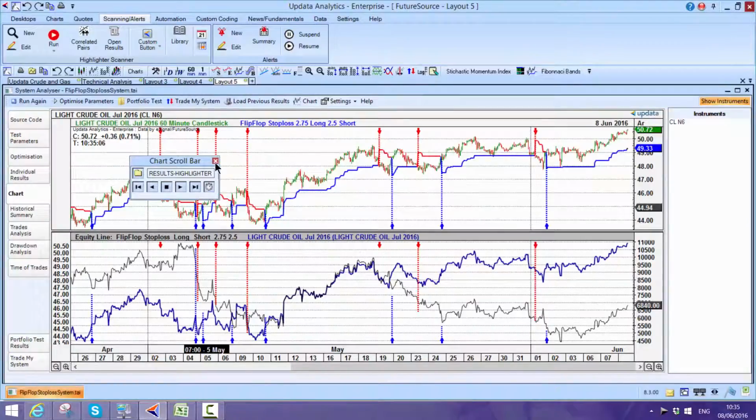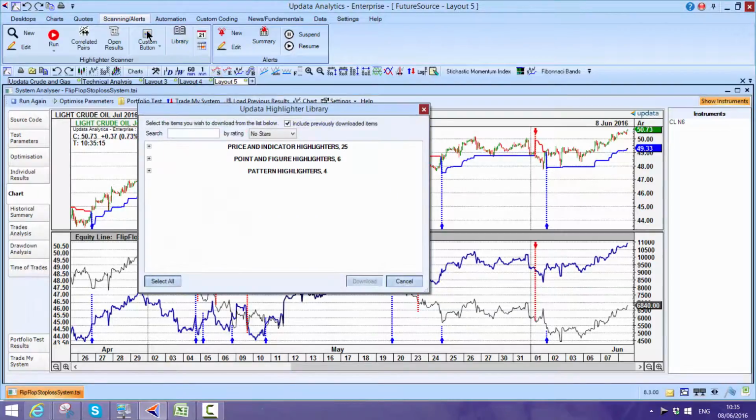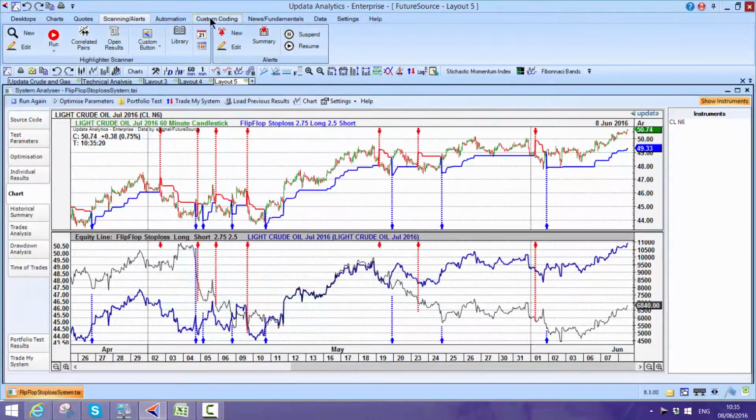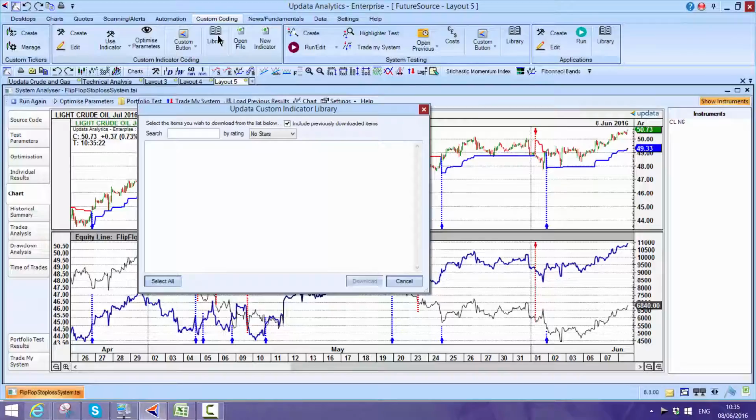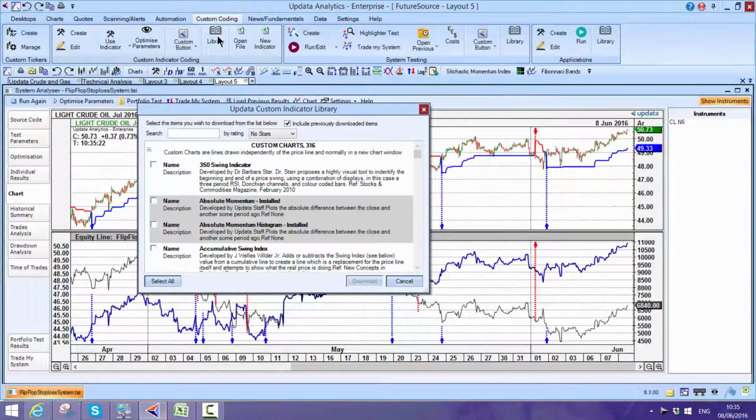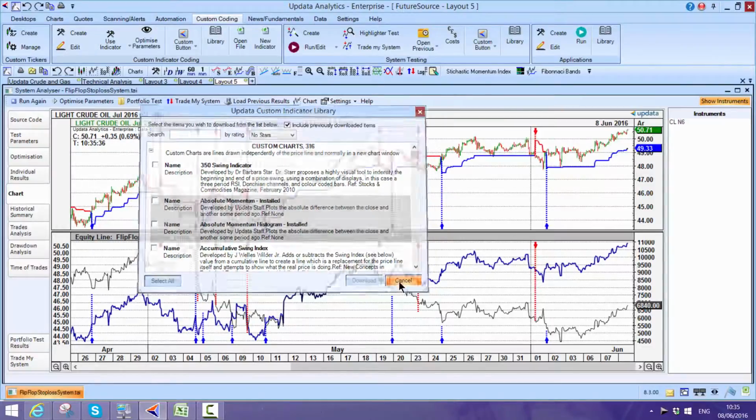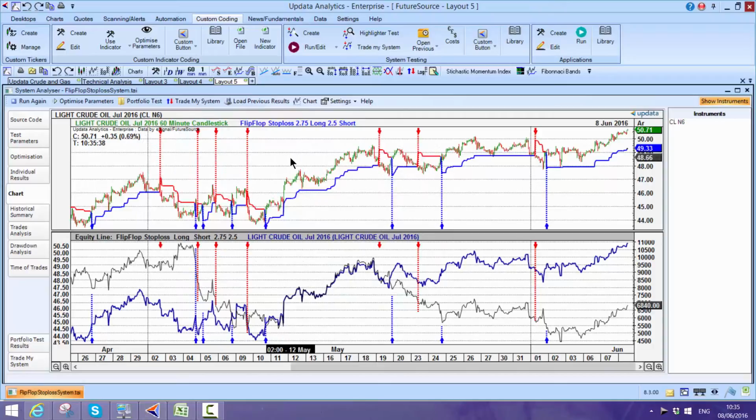Updata also has a powerful system testing module. We have over 1,000 different custom indicators and libraries in the Updata system. So if we go to the custom coding menu, as I say, pretty well everything that's ever been written in Stocks and Commodities magazine is pre-programmed for you. We have our own easy language, but you can also use Visual Basic or C# if you want to code more directly. And we'll just run one quick test.